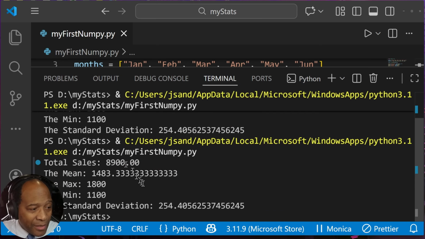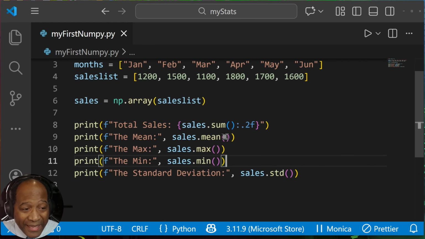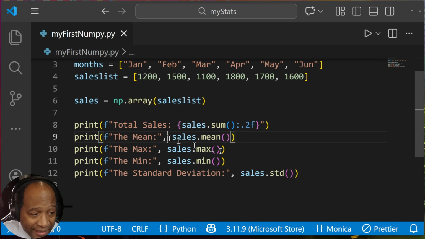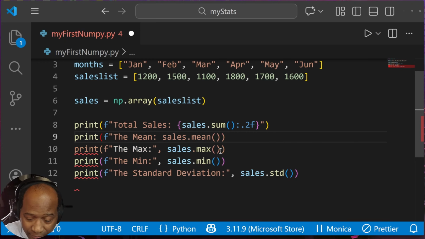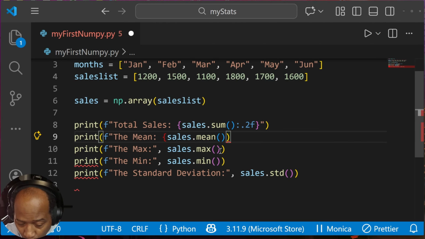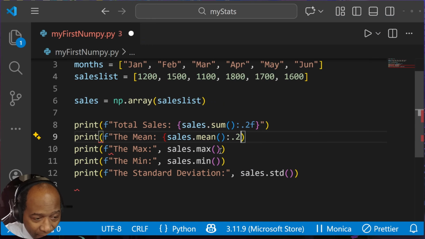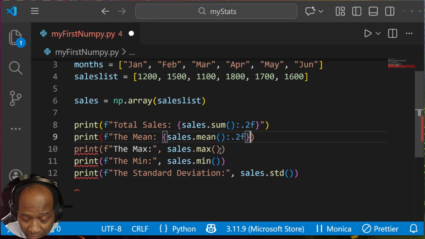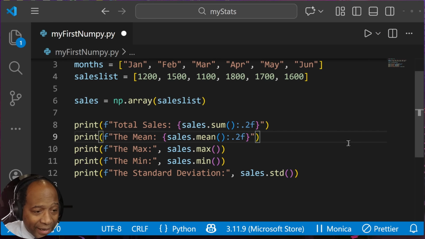Okay. So you can see where I have total sales with two decimal places, even though it was like 8,900, but everything else is just normal because I didn't do anything. So in here, I would again take this out. Curly bracket, colon, 2F, curly bracket, and then there's my string.